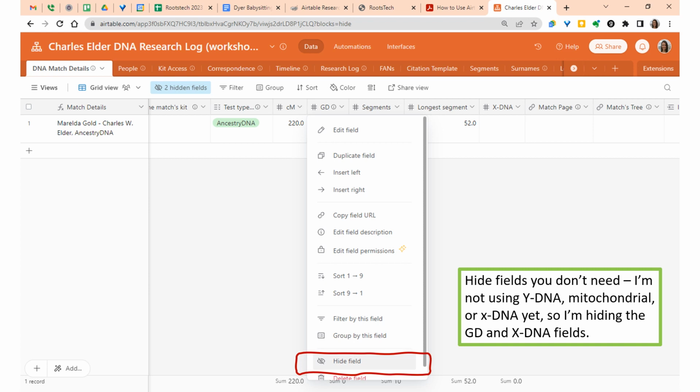When you hide a field, at the very top under the list of tables, you will see a blue highlighted button that says 2 hidden fields. When you want to unhide things, you can go to that 2 hidden fields button and see which fields are hiding and then unhide them at that time.